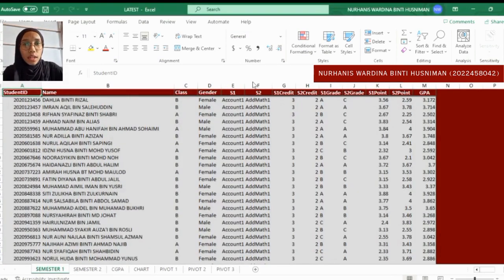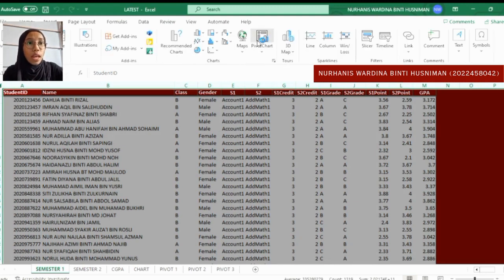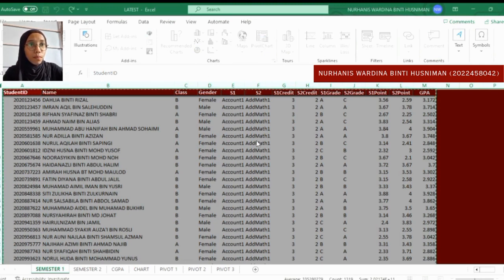So now I will explain about the pivot table, pivot chart and slicer. I will show you step by step how to do it. So the first one is select the data that you want and then click insert, then click pivot chart. So this pop-up will appear. At this part, you can choose either new sheet or existing sheet, and I prefer new sheet. Click new sheet and then click OK, and this will appear in your Excel.